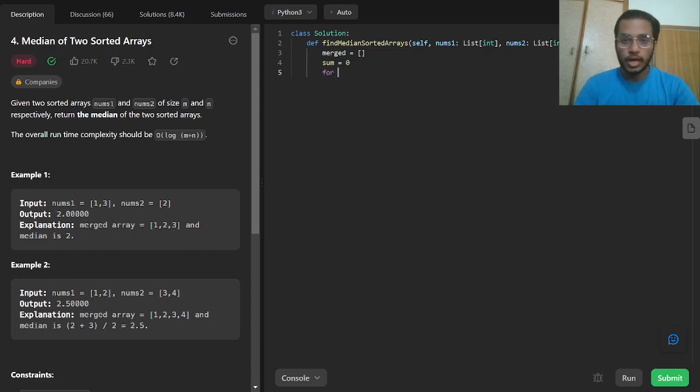So for every value in nums1, we will just add them in merged. So merged append value in nums1, and doing the same for value in nums2, merged dot append that value that is in nums2.